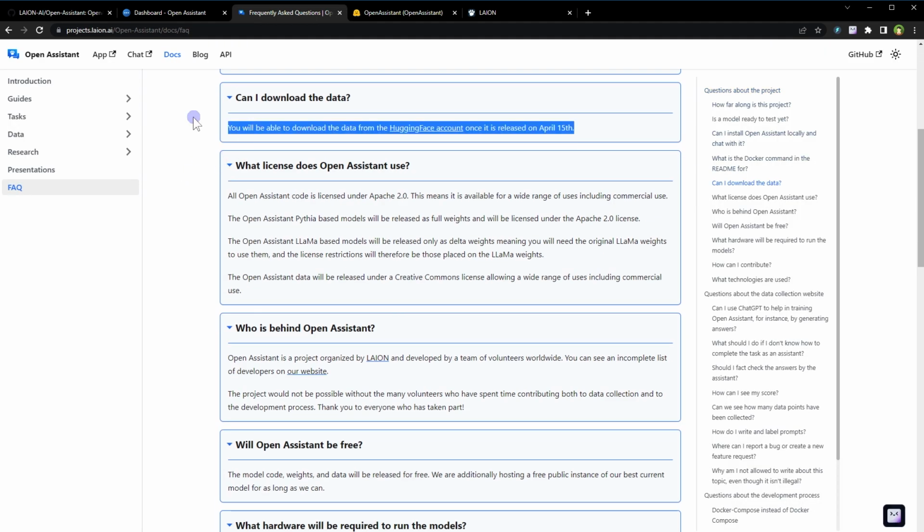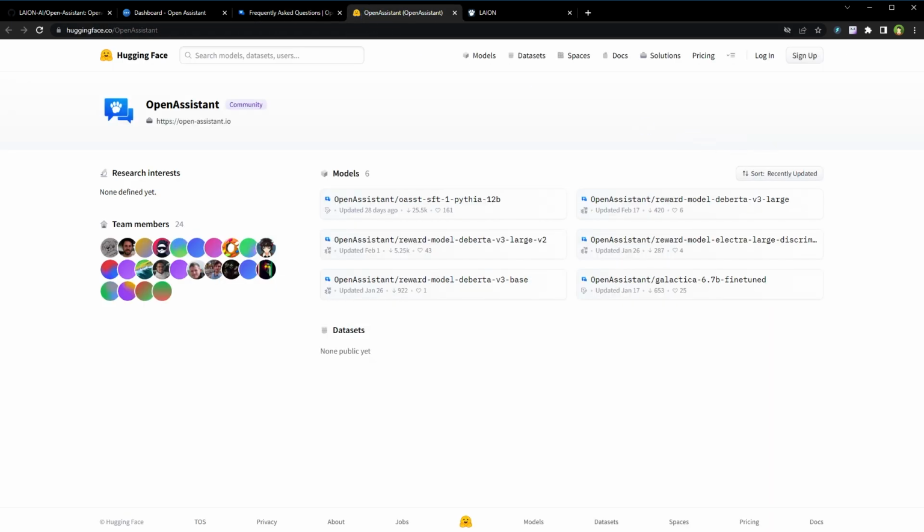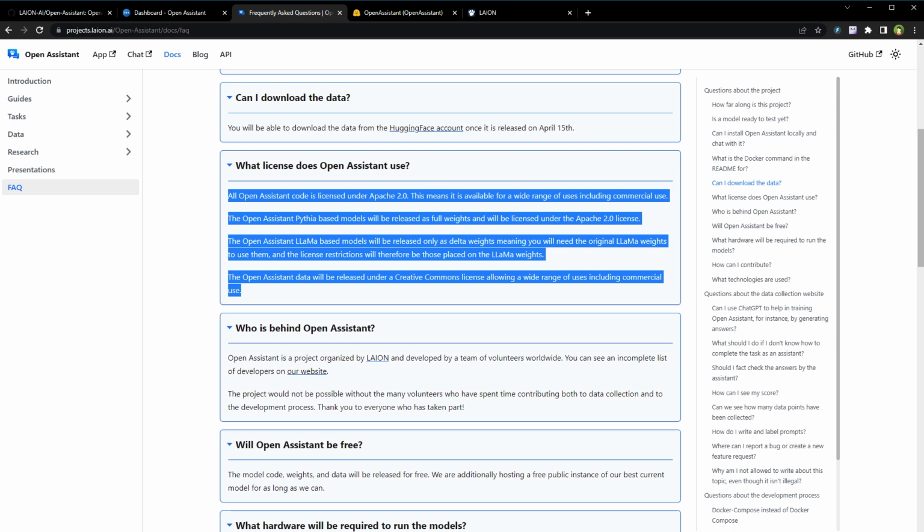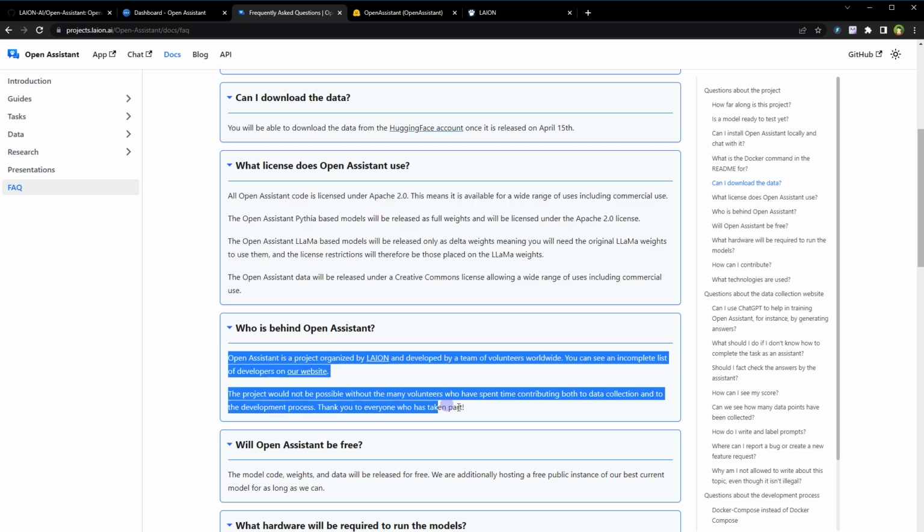You can download the data from this project. You will be able to download the data from the Hugging Face account once it is released on April 50th. All OpenAssistant code is licensed under Apache 2.0. This means it is available for a wide range of users, including commercial use.